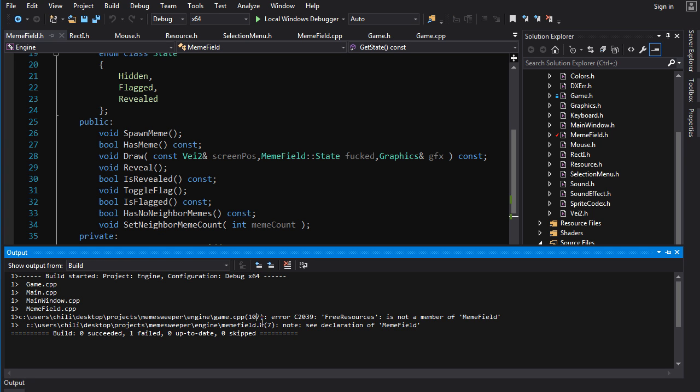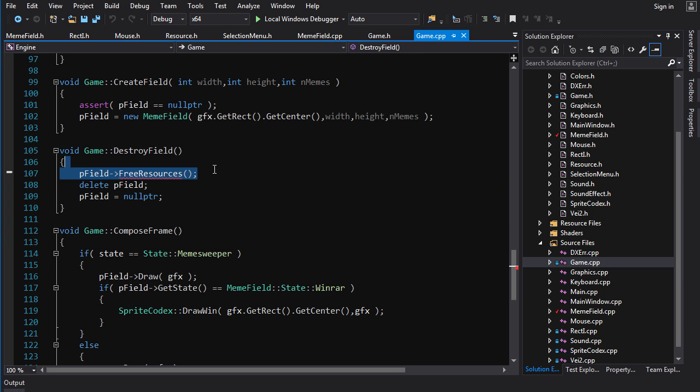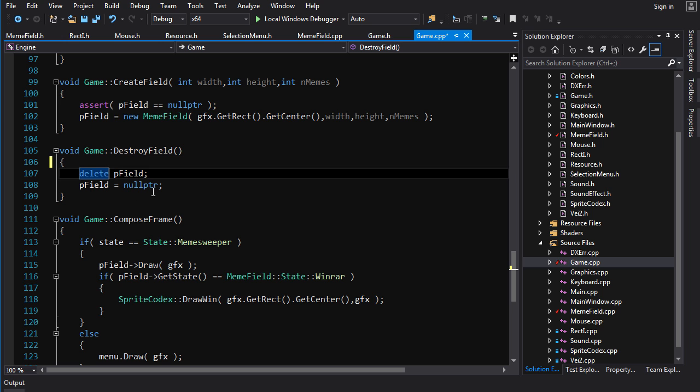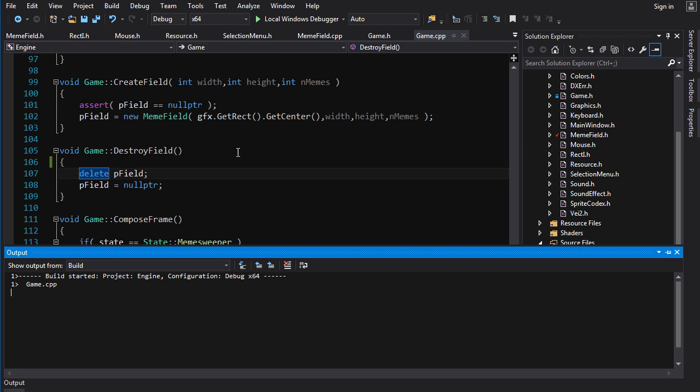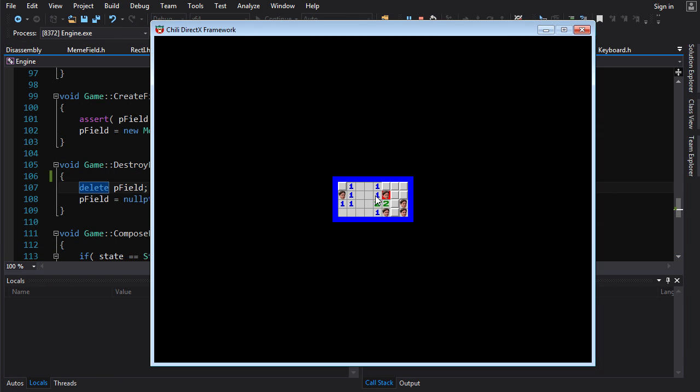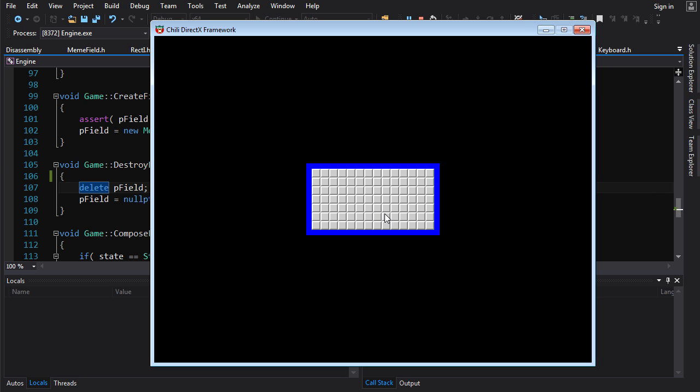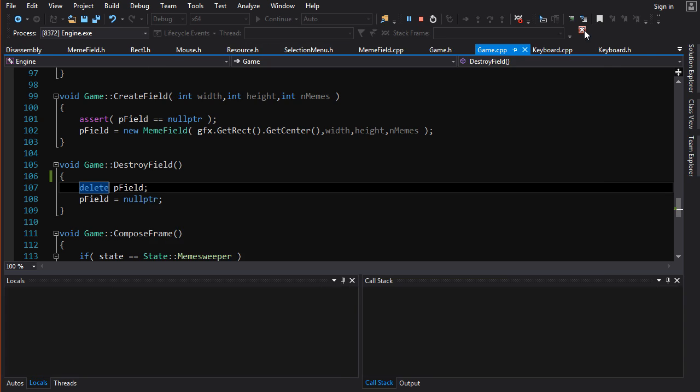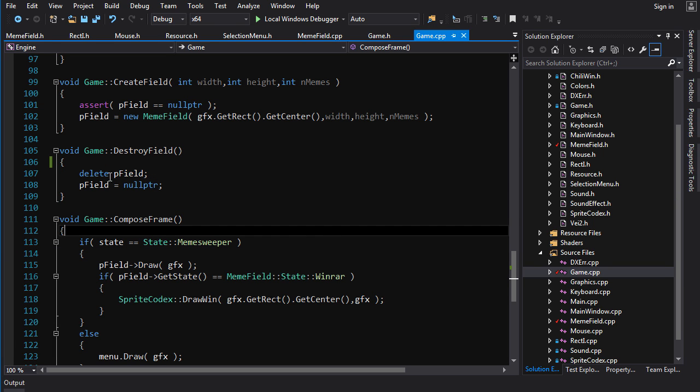They'll tell us where we need to go. So now we don't have to call free resources. We can just do it like this. Beautiful. You see here, after I lose, I can click and start a new one. And yeah, this keeps going. So no problems there, no crashes. And our memory is now being deleted.